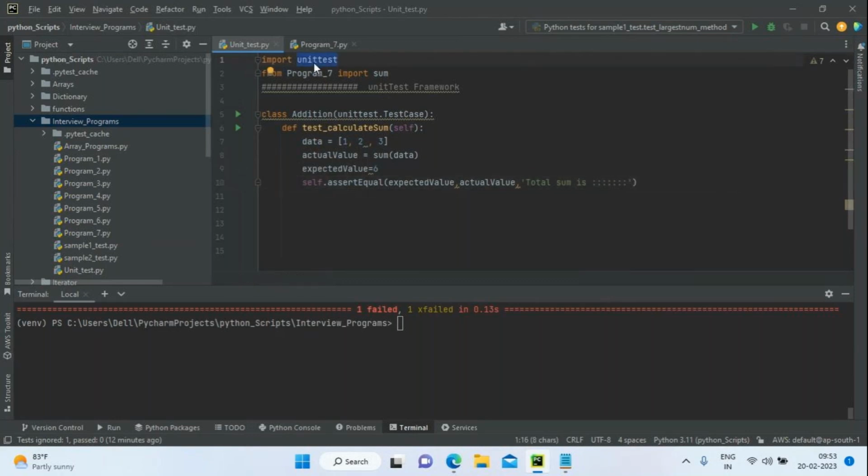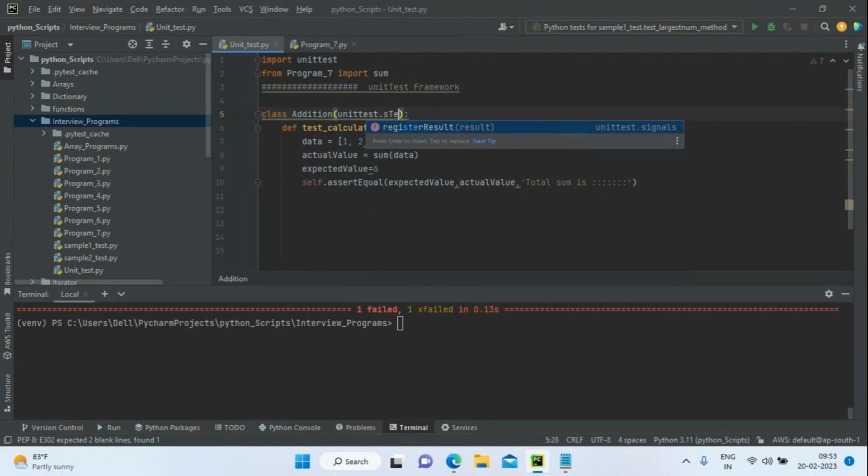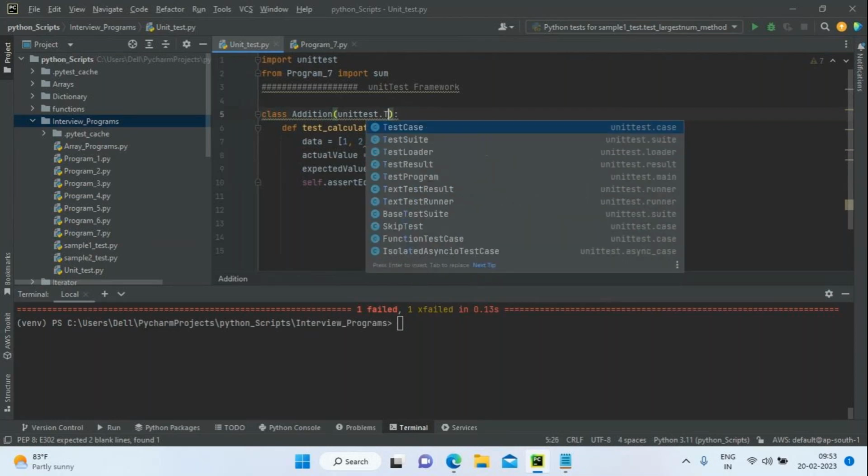If you want to do some unit testing, to test a particular method, then you can use the UnitTest framework, and then you should have a class. In the class, you have to call this module, and then mention dot TestCase. If you are writing only a test case, you can run TestCase. If you want to run at suite level, you can use suite. Suite means we have multiple test cases in the suite, but I'm going to write only a single test case. That's why I'm giving dot TestCase.